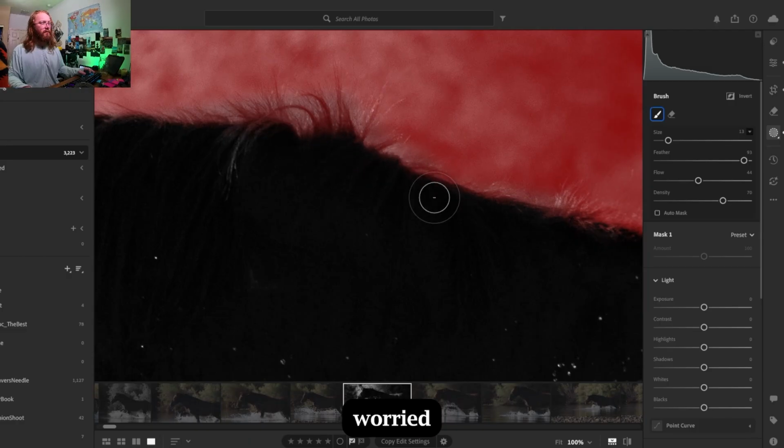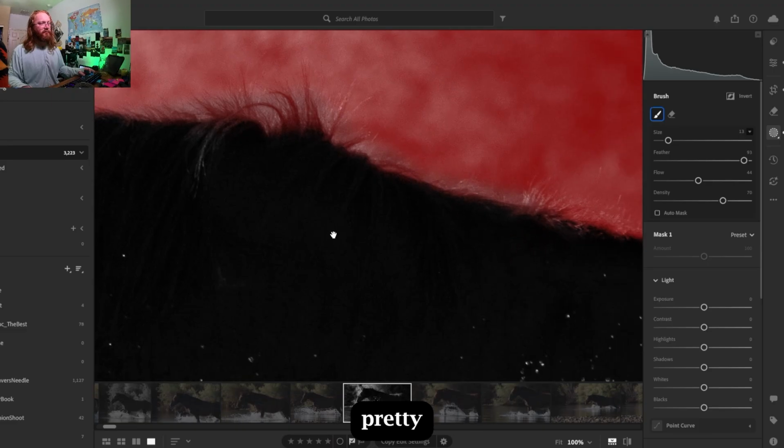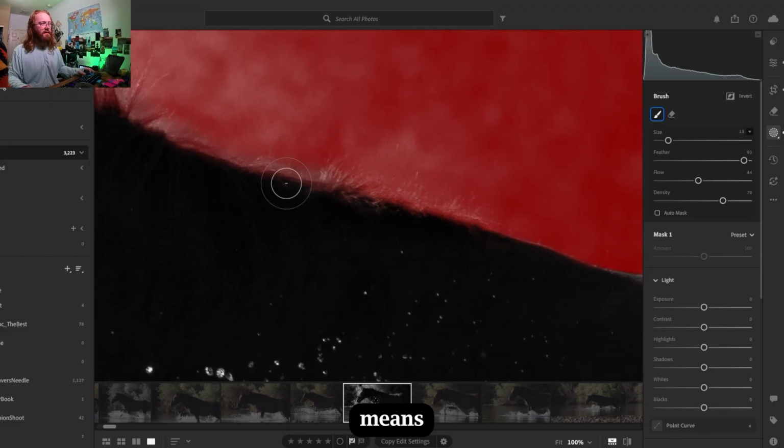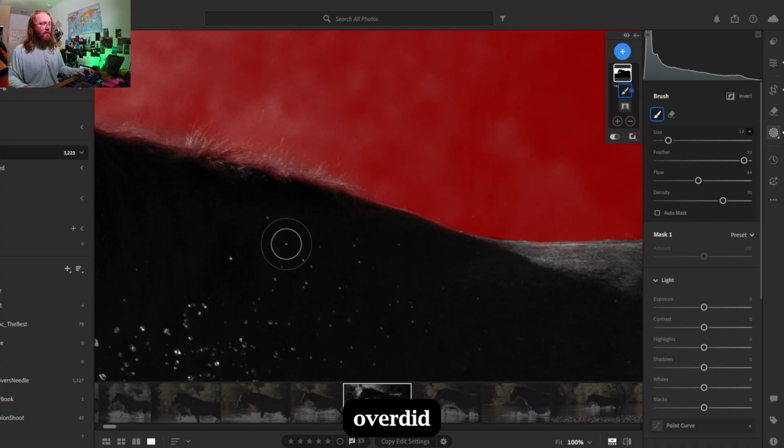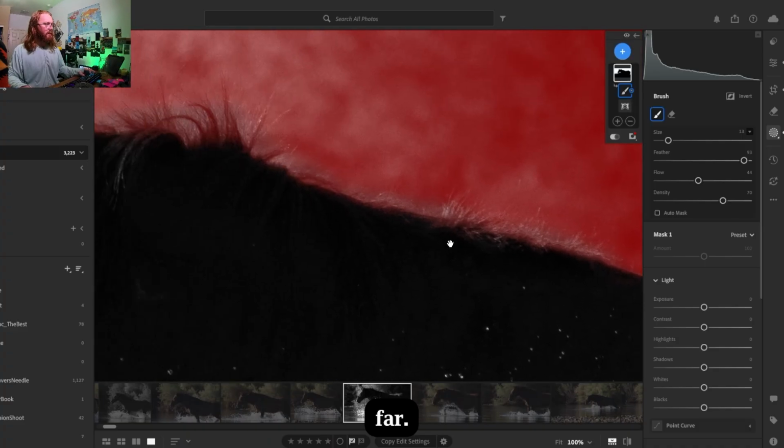I am a little worried that I might have overdone it there, but it's still pretty pink. And pink means that it's going to remove some of the data for sure. So I don't think I overdid it too far.